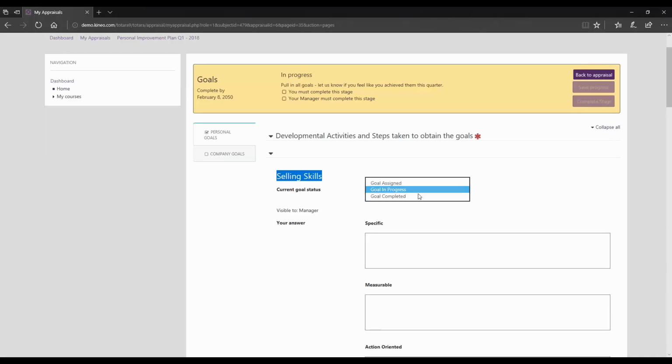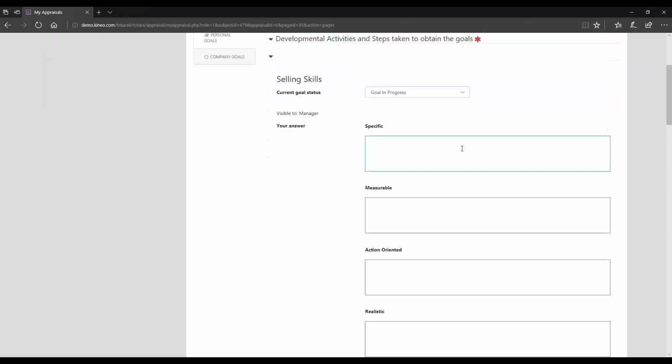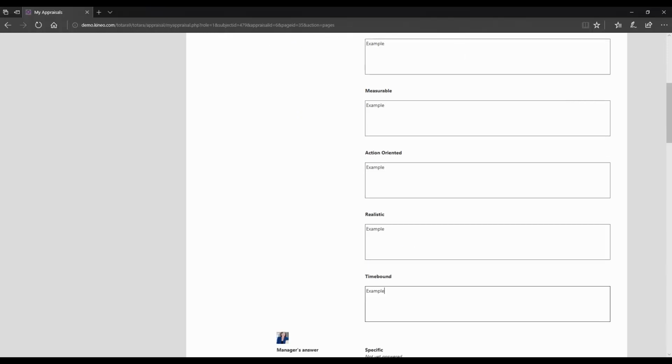And he says that he's in progress. At this point, when he's looking at it, he may have completed it. So if he feels like he's completed it, he can select completed. We're going to leave it in progress. And then he can answer these different questions. And I'm going to cheat and just throw in some text. But I'm sure that George, if he was real, would have great answers.